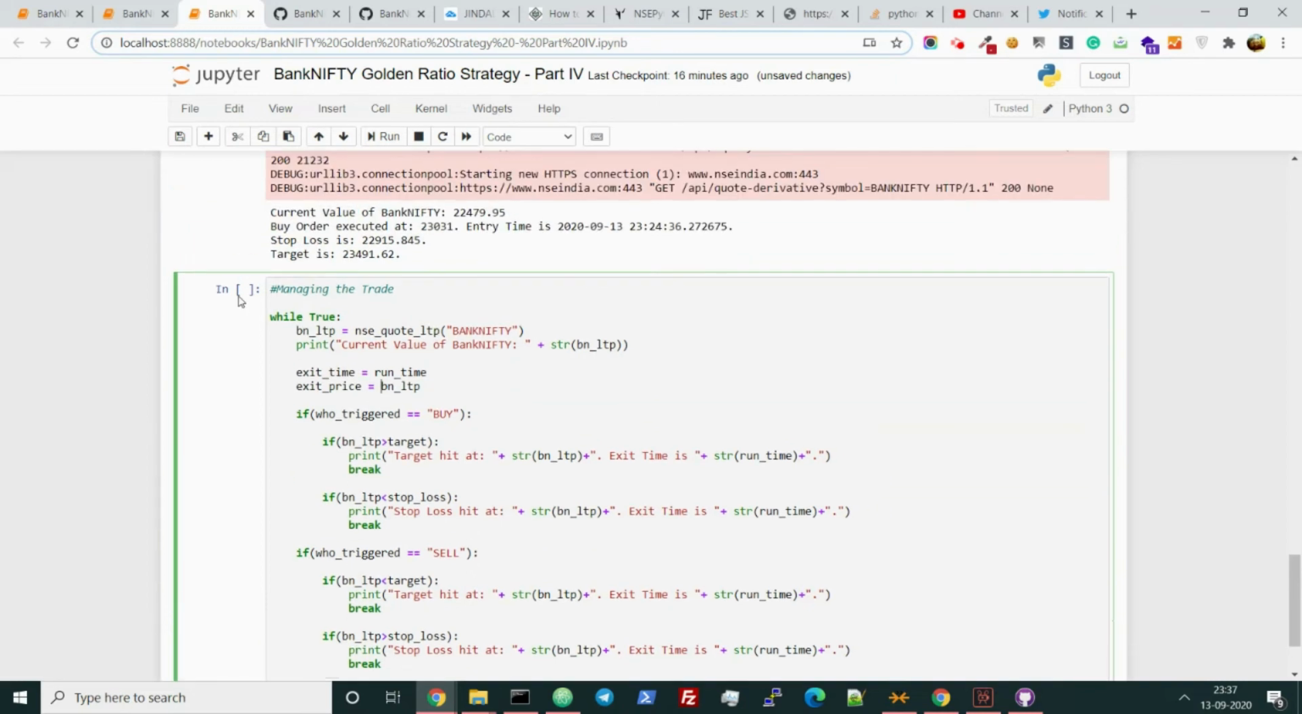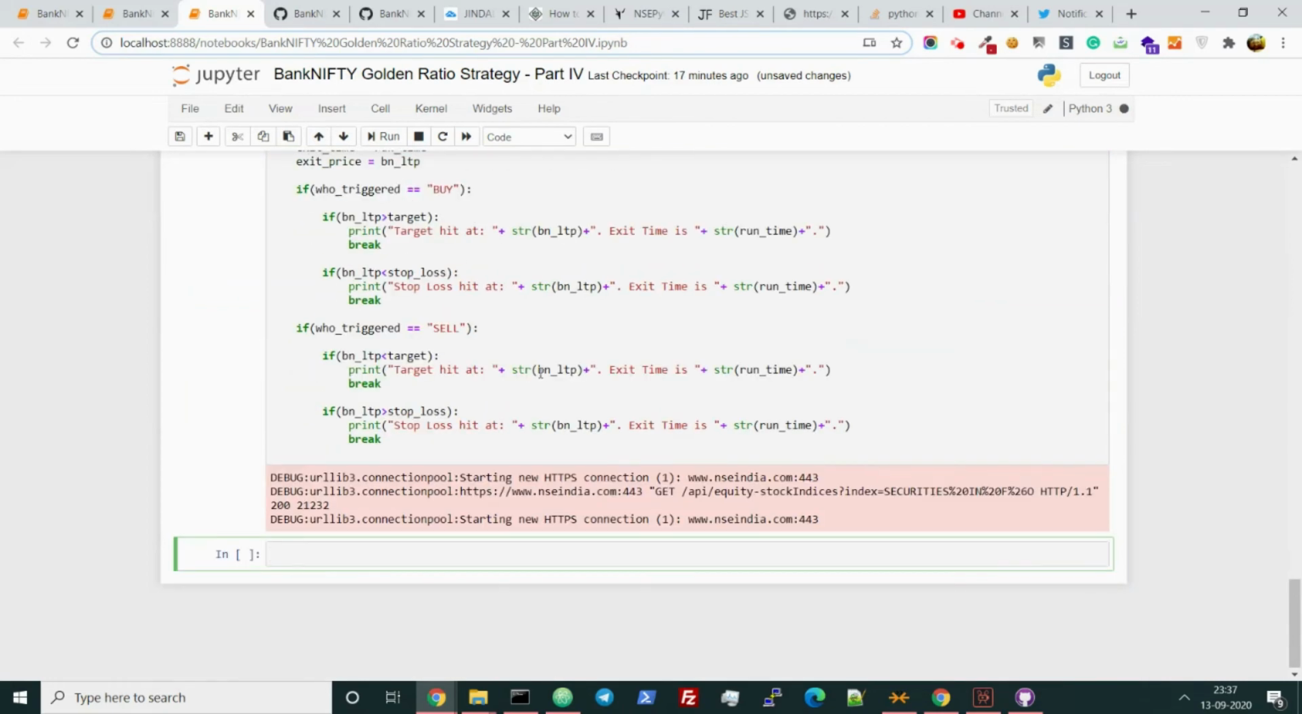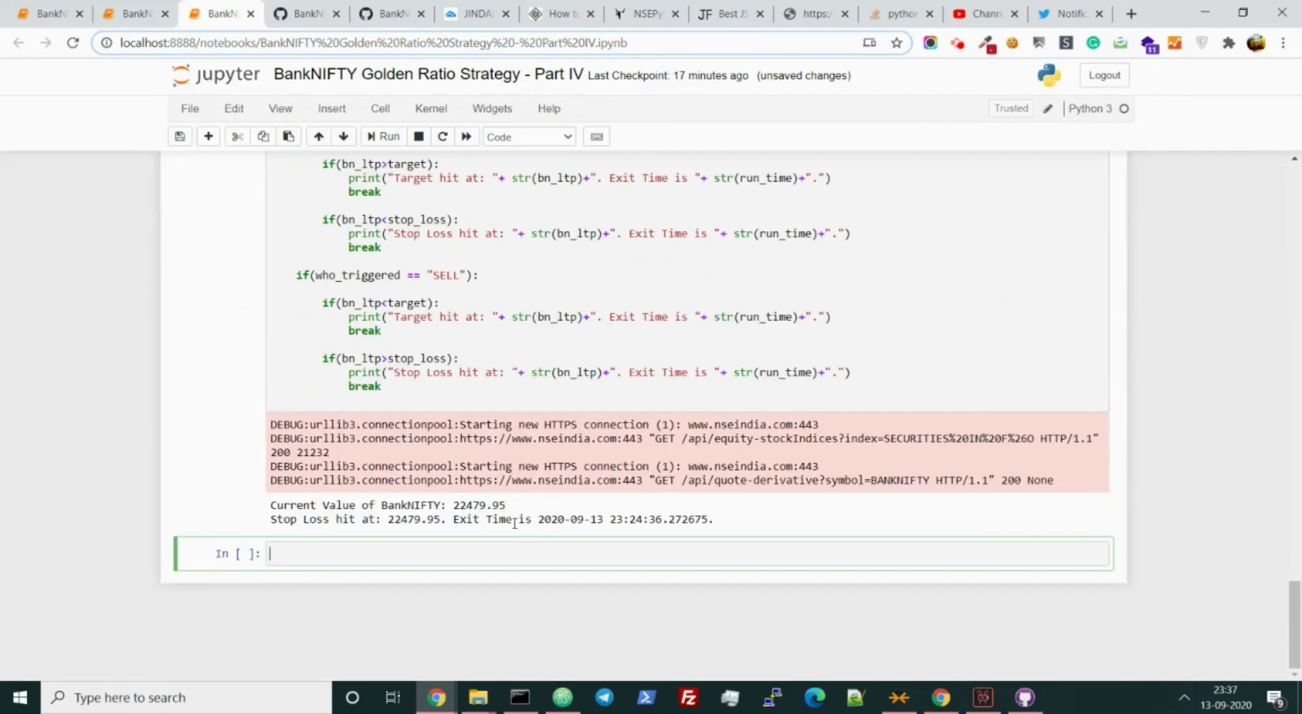Certainly the Bank Nifty LTP will be 22,949.95, and we already have a buy trade at 23031, and our stop loss is 22915. So it will immediately hit the stop loss, correct? Let's see what happens. Yeah, it is immediately hitting the stop loss.